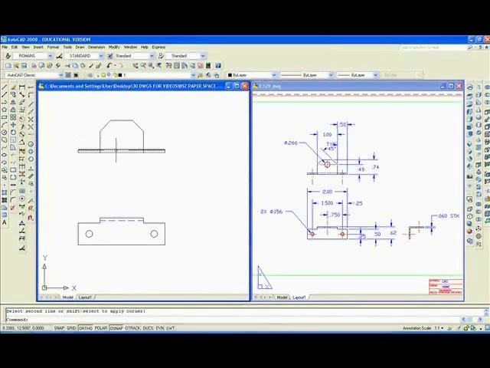Now this portion here should be a hidden line, and so what I want to do is to break it. BR, enter. I'm going to break this line. F is from the first point here, pick a second point there, and I'll redraw that line. And then using the match properties, the paintbrush, I'll select the hidden line and I'll change that to a hidden line.